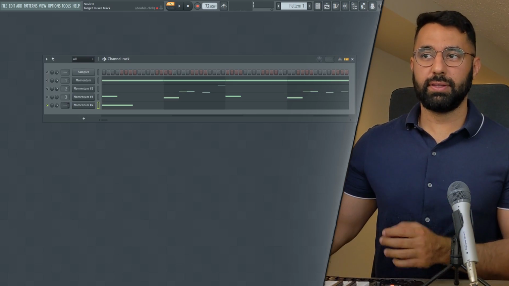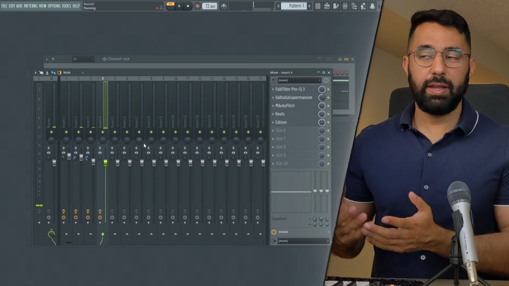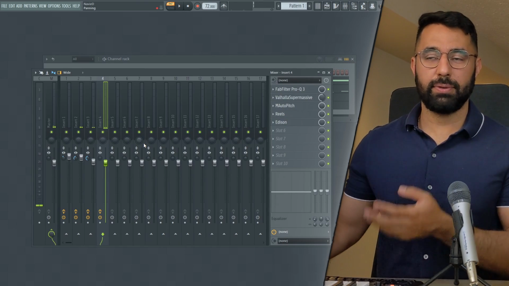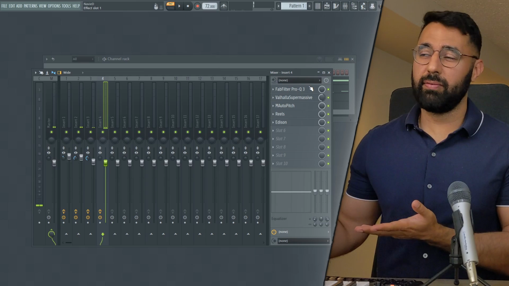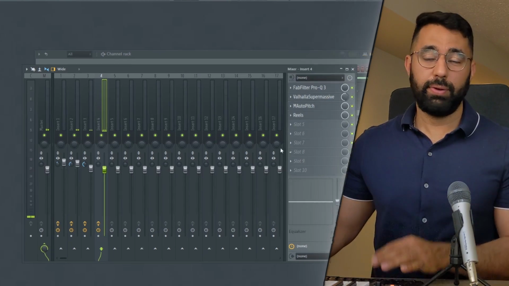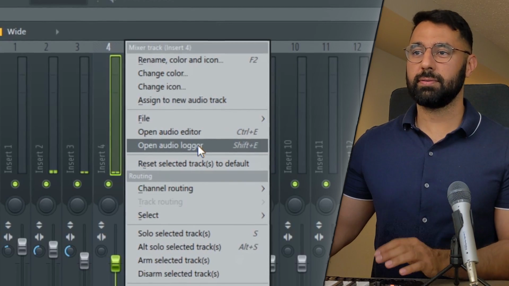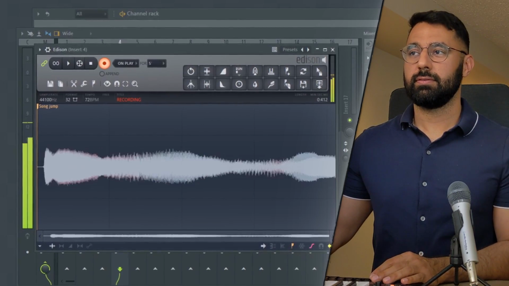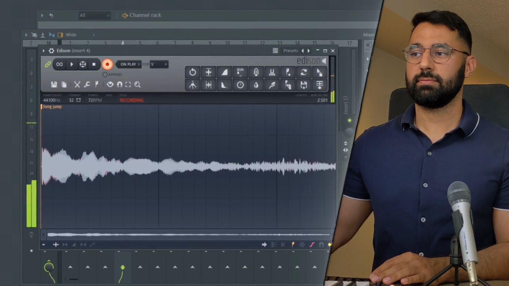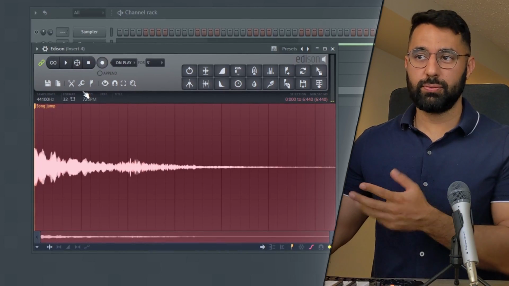The first thing you're going to do is route this to a mixer insert. And you can try your best to isolate the sound as best you can with some EQing. You can also throw some creative effects on top as well if you'd like. And what you're going to do is right click on top of the meter here and click Open Audio Logger. And now all you're going to do is hit play. And now I have a recording of this one unique note.